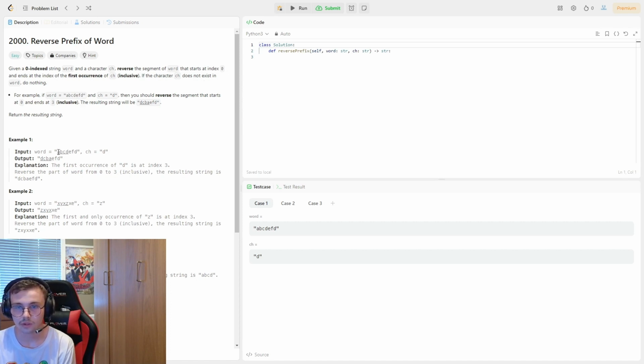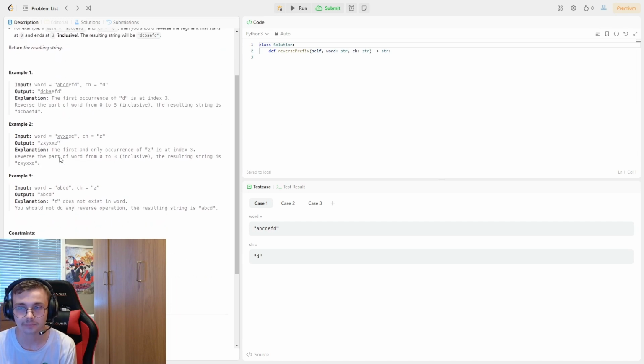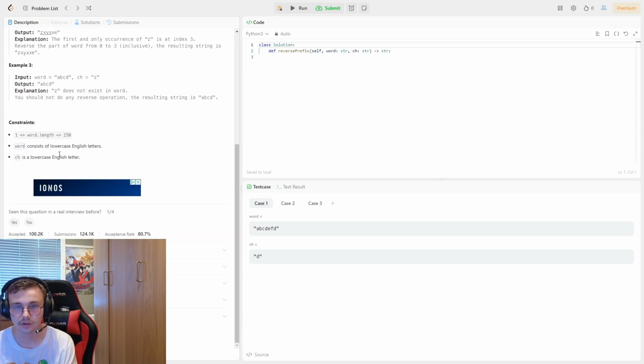So, for instance, word is equal to abcdefd. Character is d, so we reverse abcd. So we get dcba, and the rest stays the same. The constraints are the word's length is between 1 and 150. The word is going to only have lowercase English letters, and ch is a lowercase English letter.